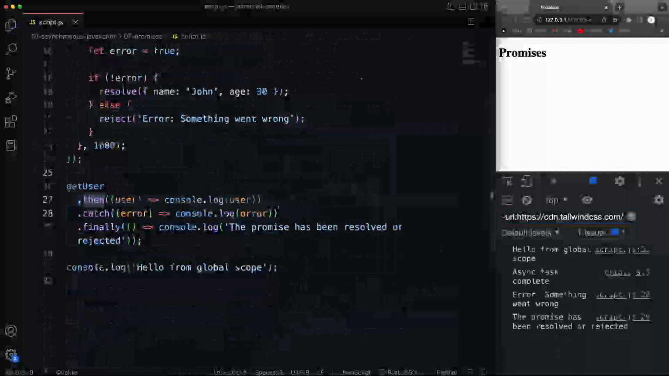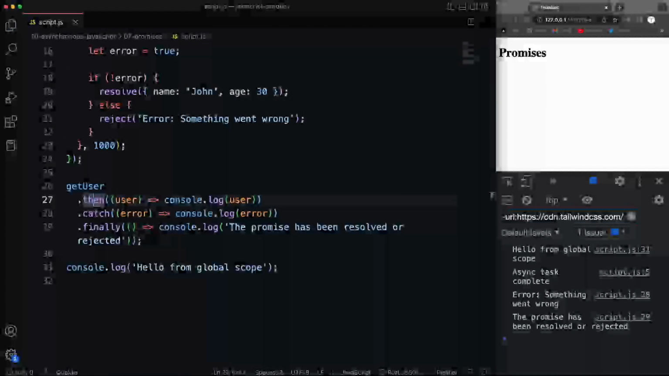All right, now in the next video, like I said, I want to take that code that we wrote to create posts and get posts where we use callbacks and refactor it into promises.